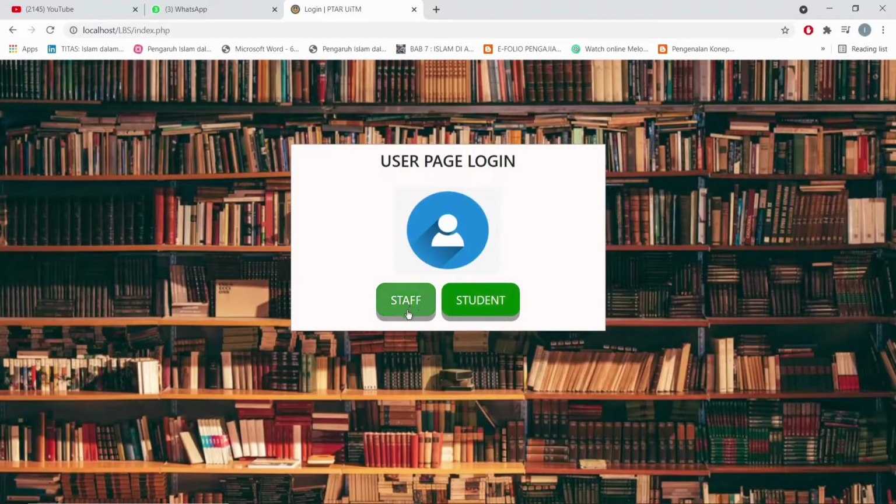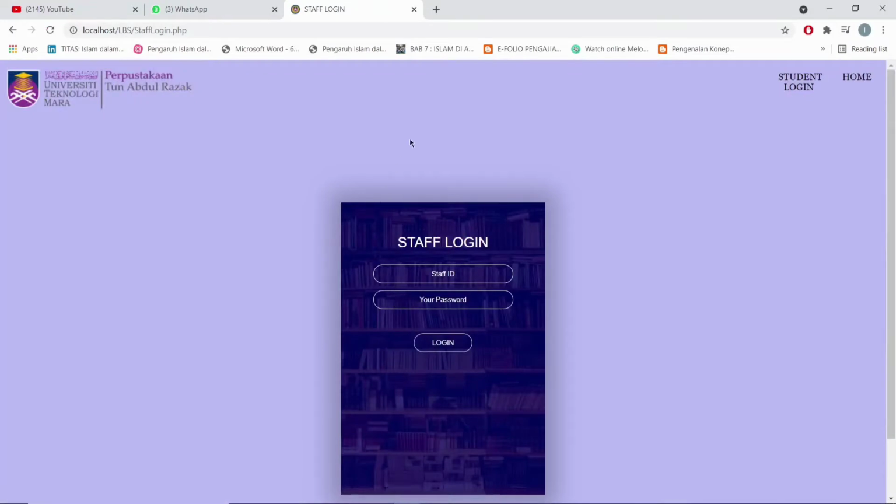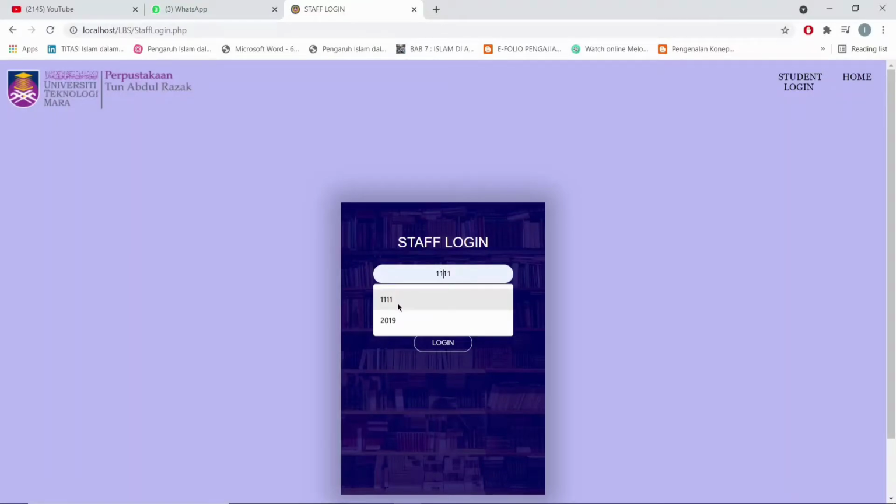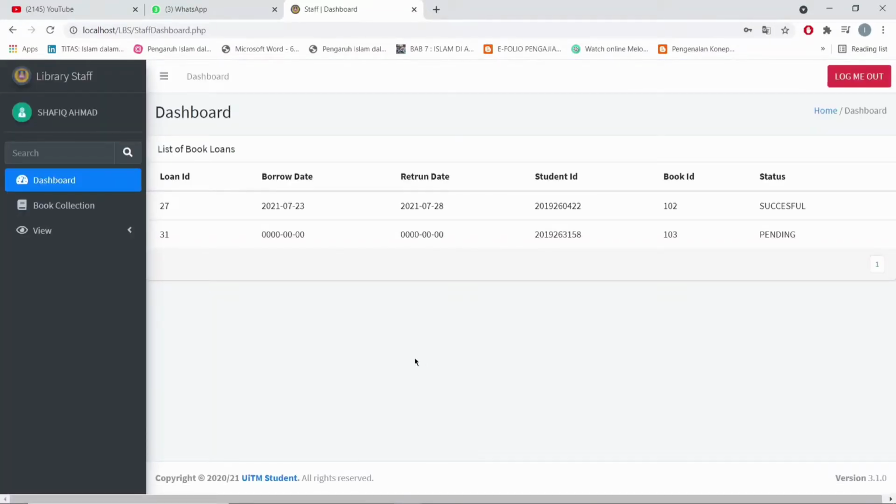First, the staff must click the staff button. It will go to the next page, that is staff login. In this part, the staff must insert their staff ID. The staff ID is 1111 and their password is 4545. So click login. It takes time. Okay, and the staff can log in successfully into the system.